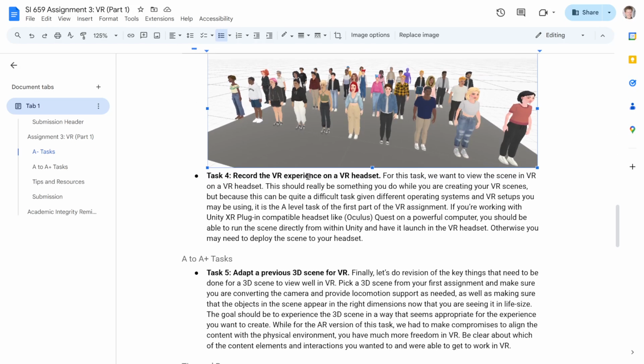What is required is that, in order to achieve the A, I want you to actually record this virtual reality experience on a virtual reality headset. For example, Vis Studio would record on a headset.